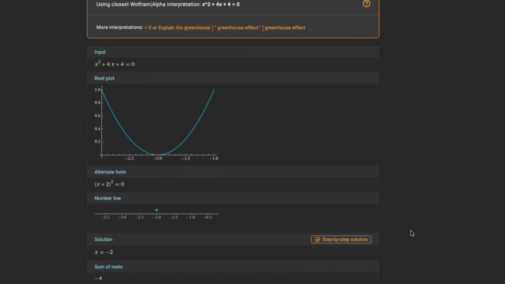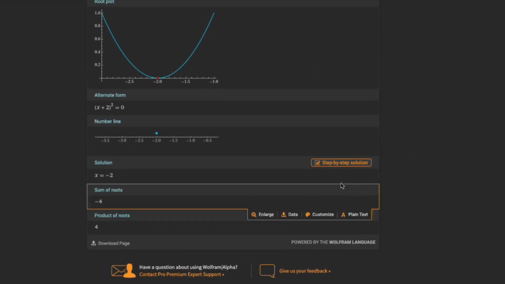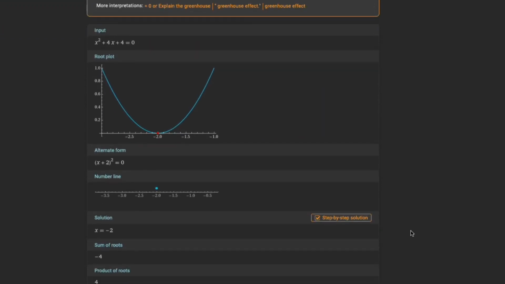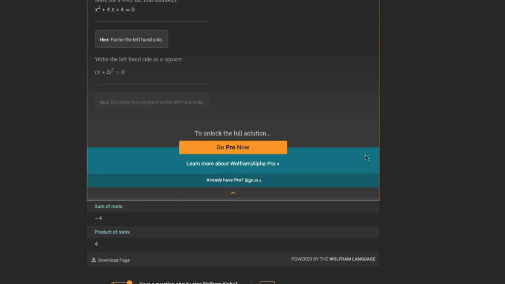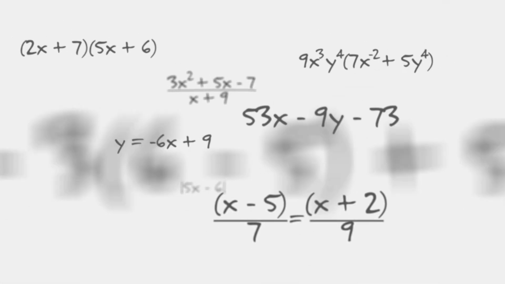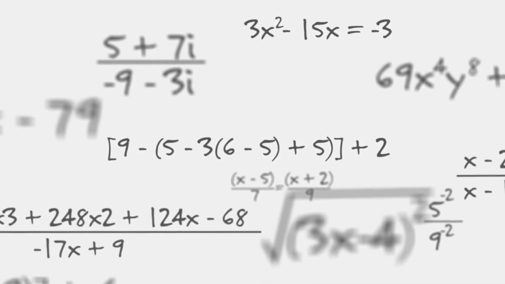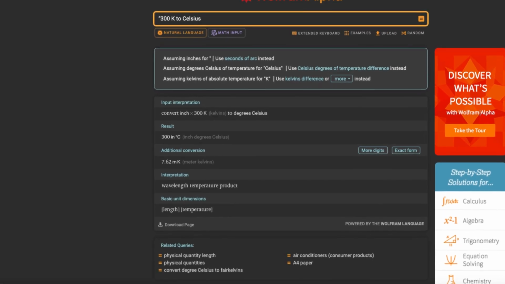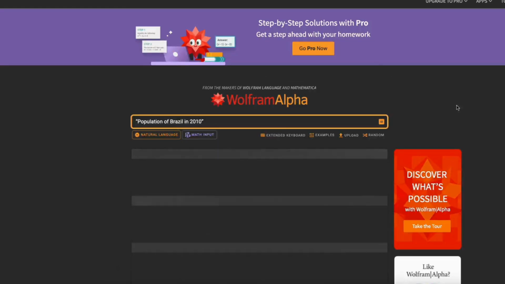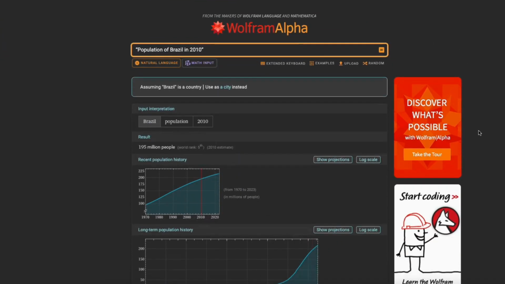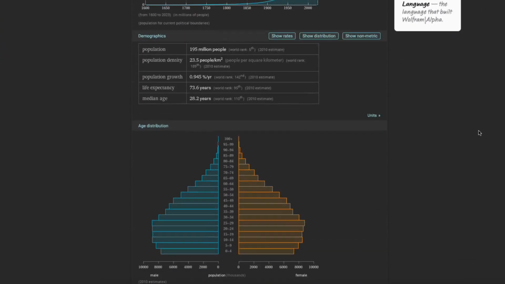It'll break down the problem and show every single calculation. Step-by-step solutions. If it's a math problem, click on Step-by-Step Solution to see exactly how the answer was found. This is gold for learning how to solve similar problems on your own. Conversions and facts. Type in anything like 300K to Celsius or population of Brazil in 2010 for quick answers on all sorts of trivia and data.